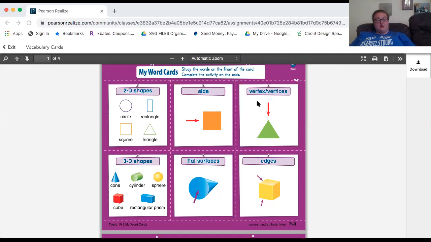Moving on to the next word. Vertex or vertices. A vertex is the point where two sides meet. Okay, so the point right here is a vertex. It's where two of the sides meet. And you can count your vertices for a shape. So this shape has 1, 2, 3 vertices, and it's a characteristic that you look for when you classify shapes.